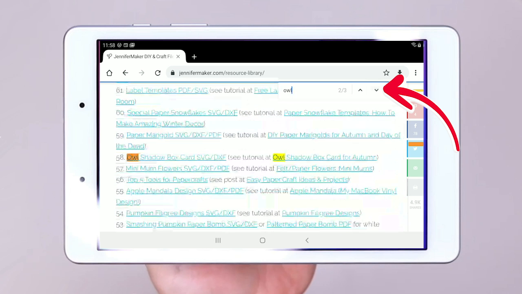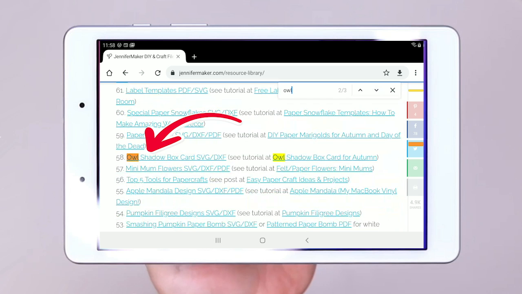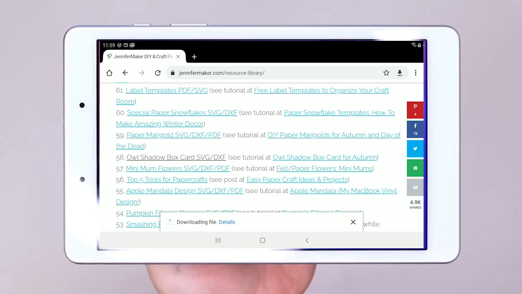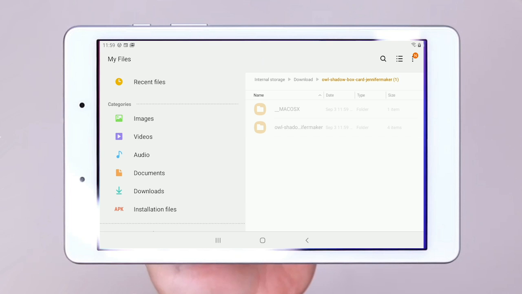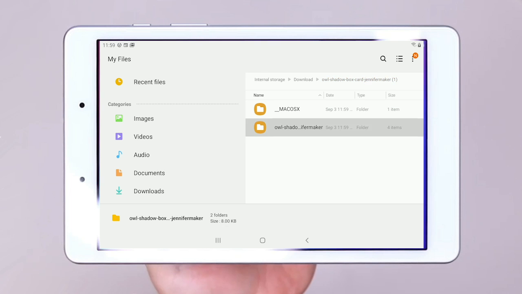Tap the down arrow until you see the search result you want, like this owl shadow box card. To download the file, just tap it. Your Android device will show you the download progress. When it's all done downloading, tap Open to go to My Files. And now, be careful, now you're not quite done yet. You must first extract the files from the zip folder. So just tap Extract over here on the right to unzip and extract the files that are inside this folder.